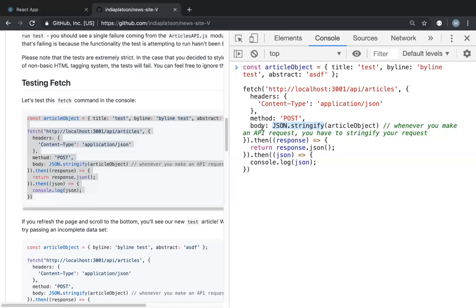So the key value pair here, this value has to be a string. And we'll just stringify this object. So it'll just look just like this, but with quotes. And then we're gonna look at our response. We're gonna console log it.